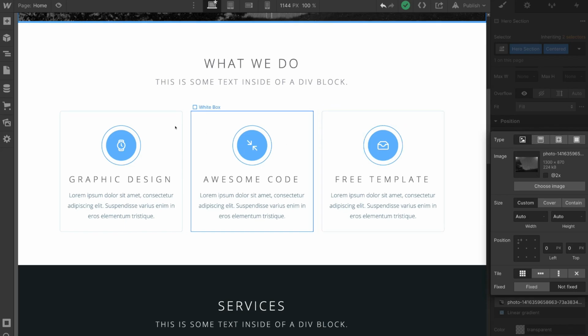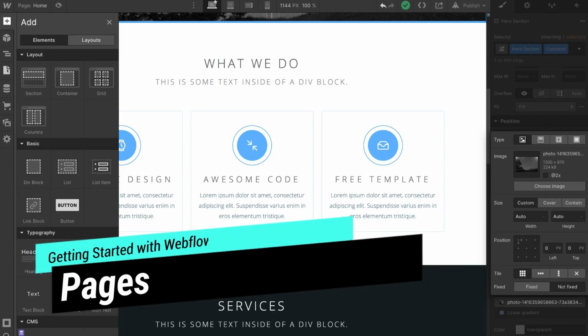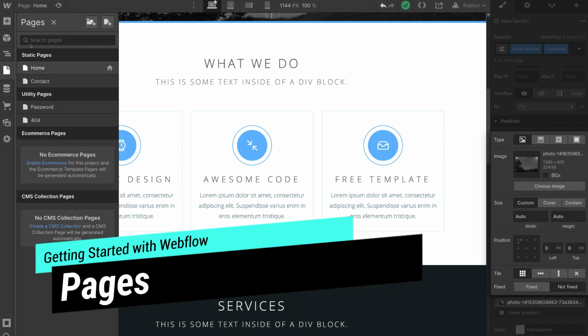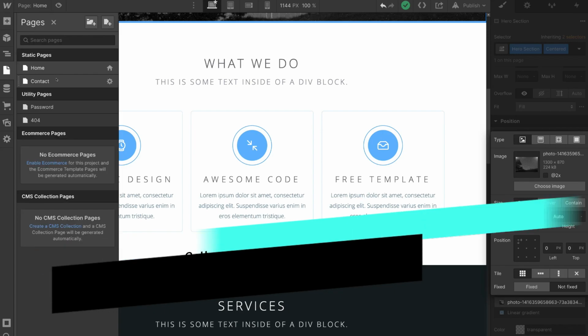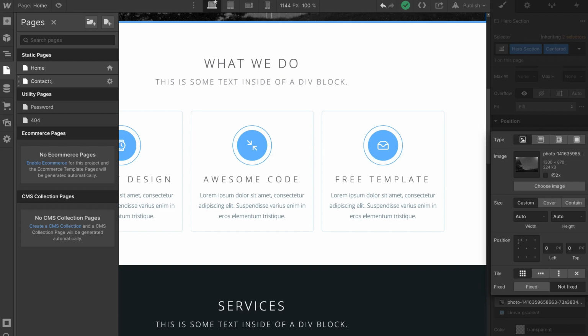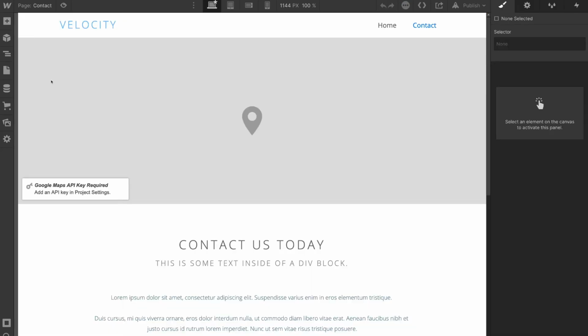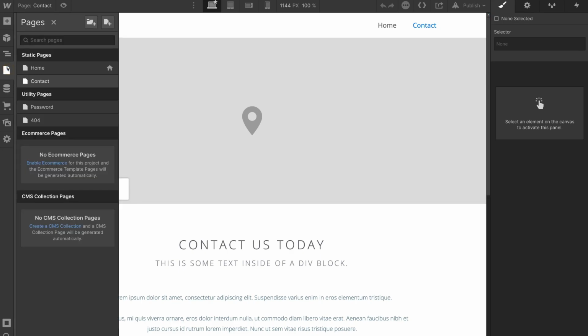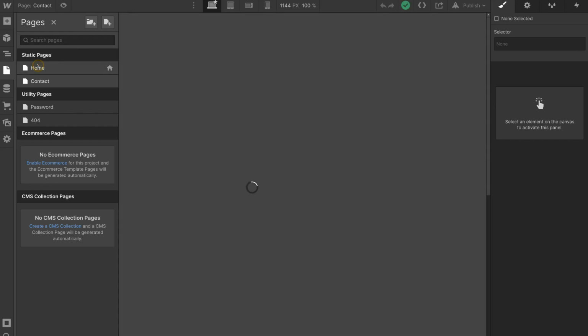And then to add additional elements, just simply head over to the left hand side and click add elements. Now if we come down to pages, this is where you can select your pages that you want to customize. For example, if I click contact page, that's going to take us to the contact page. Now if I navigate back over to pages, we can come up to create new page to create an additional page. So what we're going to do is navigate back to our home page.